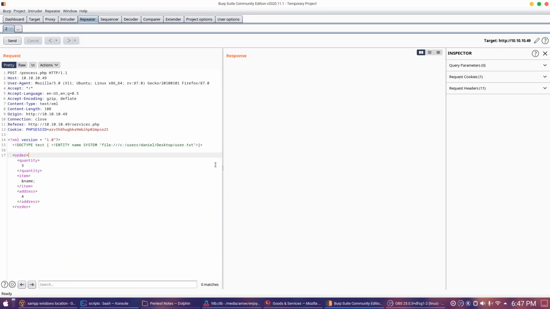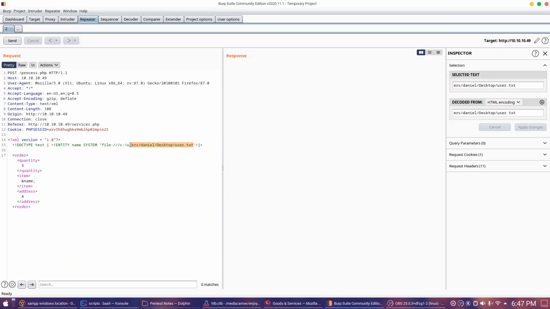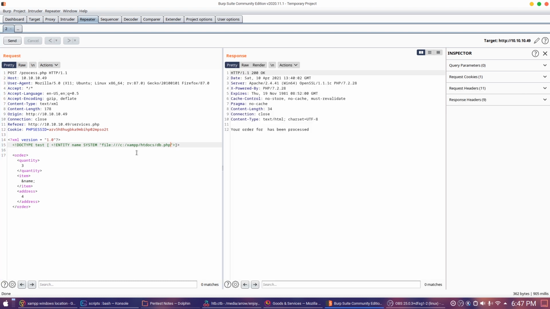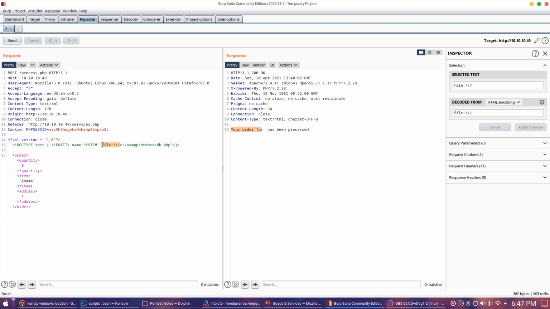Now what we can do is say C:\XAMPP\htdocs\ and one PHP file is db.php. So this is the database file. If you send, we did not see any output, right? So what we need to do is apply some PHP filter.